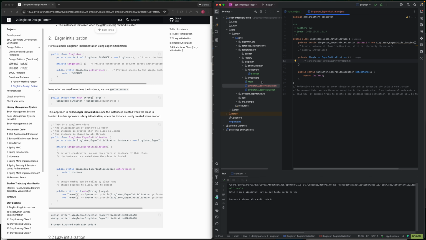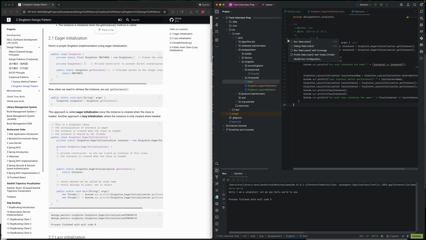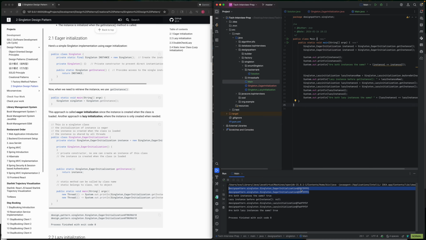Okay, so let's see the eager initialize. I wrote it here. You can see that when the class is loaded, it will create the instance. This is the constructor, and it is only called when you create something new. So let's see what the difference is here. You can see the eager one, right? You can check, there is just one, they are the same. So this is called eager.